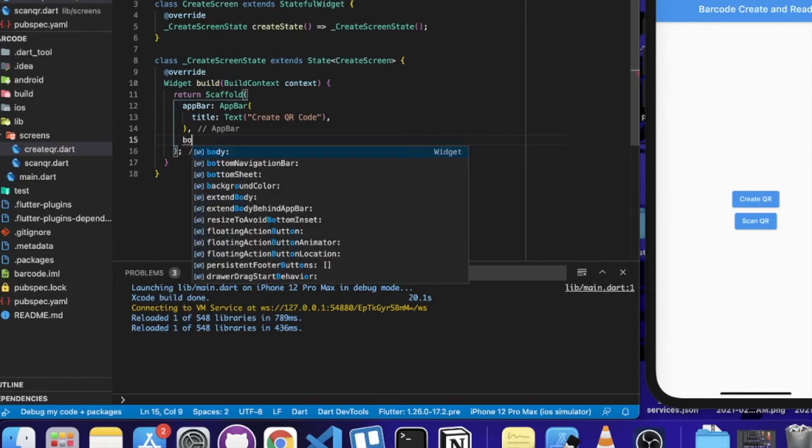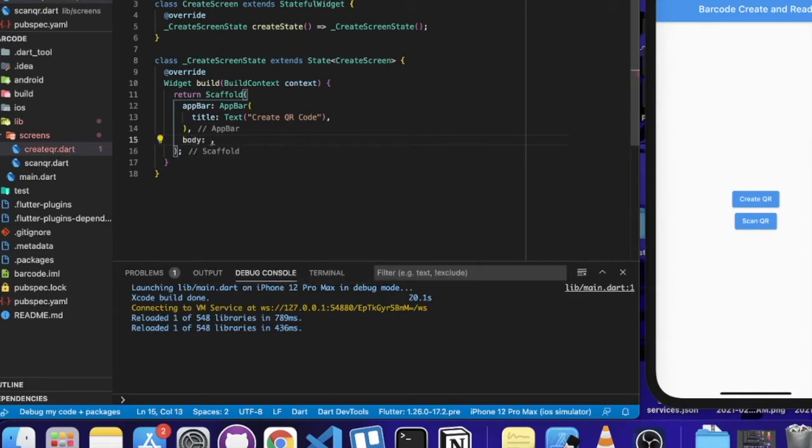So in the body, this is the main part. On the top we will have the QR, and below we will have the text field where the user can input data to get the QR code. There should be some data in the field beforehand, so the user can already see a QR code on the screen.